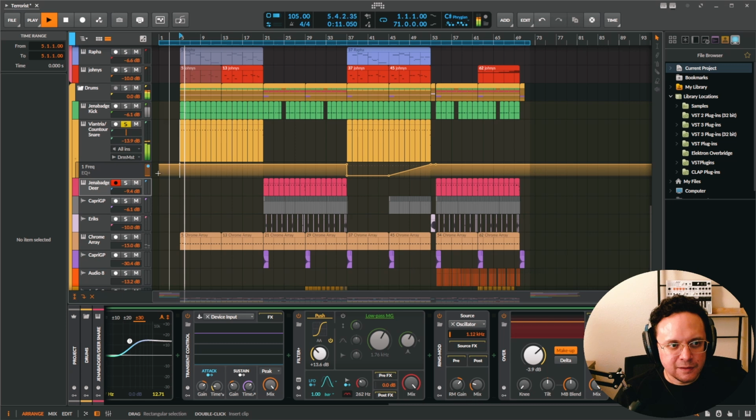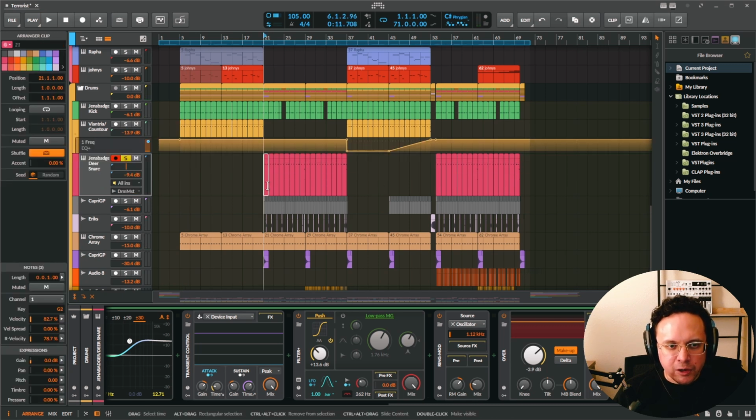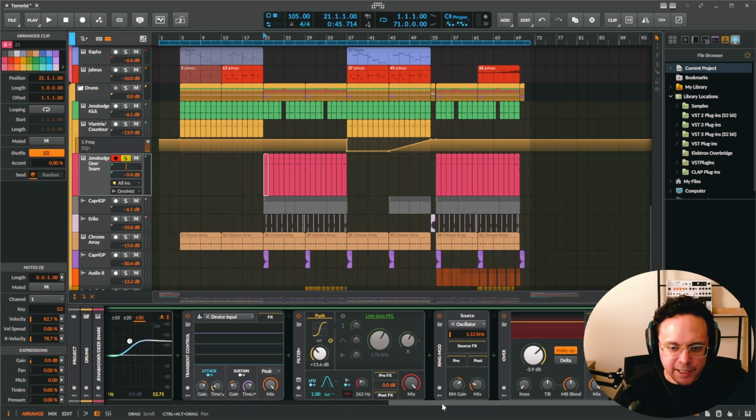Versus, so I think this one's a little bit darker and noisier than the other snare, which is a bit more metallic. And obviously this one doesn't have the delay effect or anything like that. So this one's more of a straightforward snare sound.